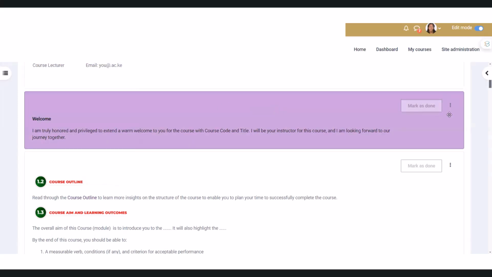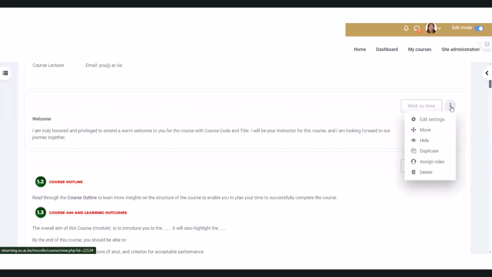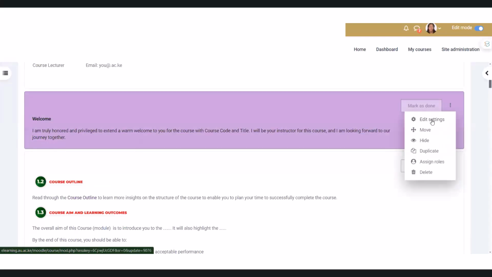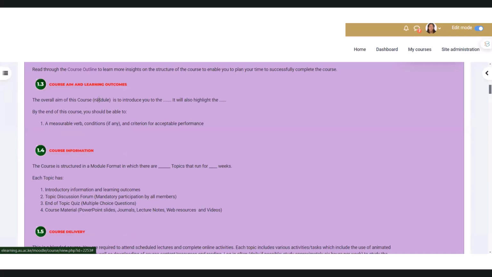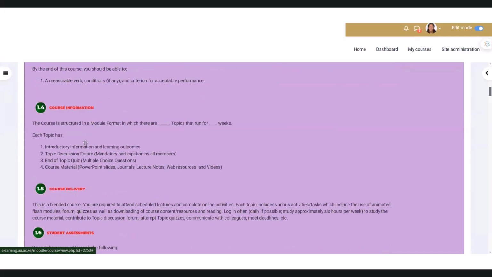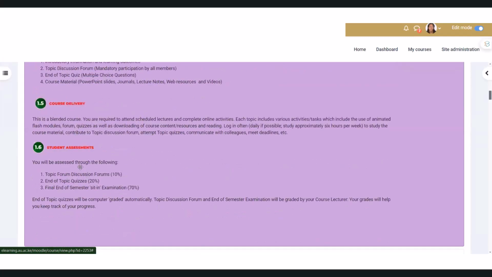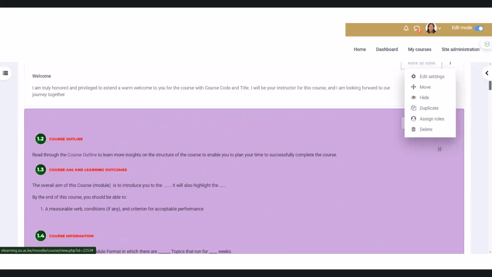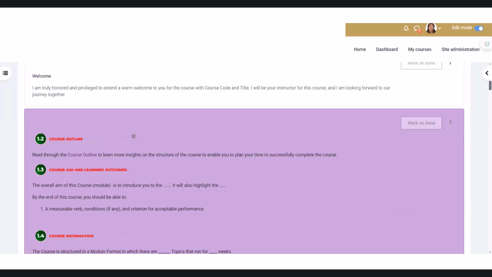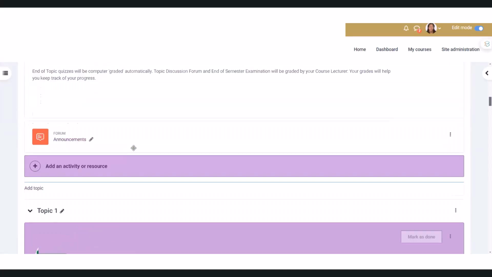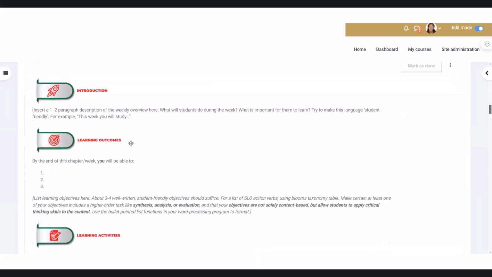To edit this section, do the same. Click these three dots, then click edit settings, then change the content, save and return to course. The same applies to this information, which is the course aims, course outcomes, course information, course delivery methods, and assessment. You can click these three icons, click edit settings, and it will enable you to edit this information. That is how you edit each of the labels.